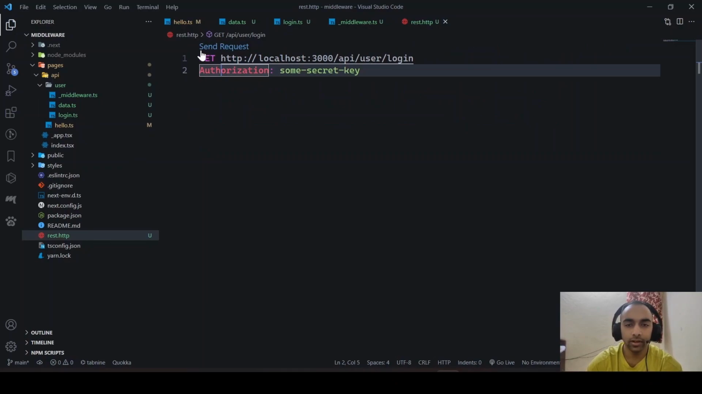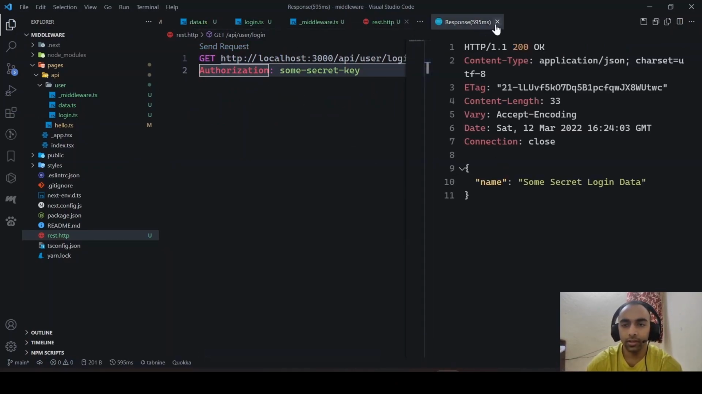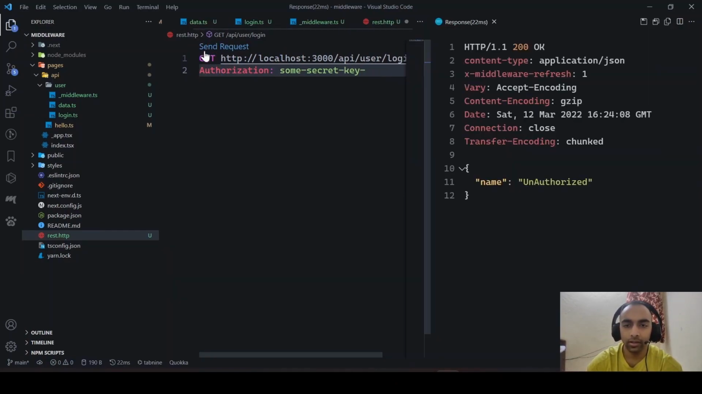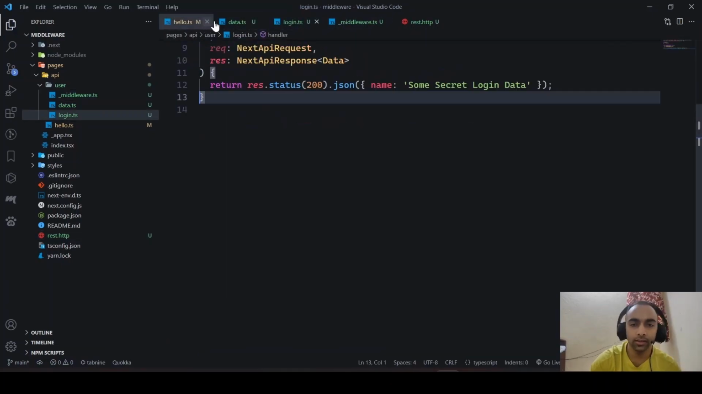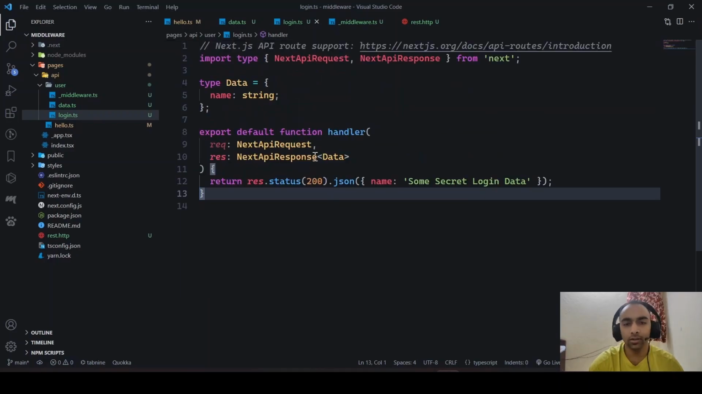Now, if I just go here and send request, it is giving me some secret login data, but if I do it like this and then send request, unauthorized. So this is how the middleware works. As you can see that we are able to encapsulate the entire logic and we are able to keep the routes cleaner and make them specific to the use case they are supposed to do, okay?